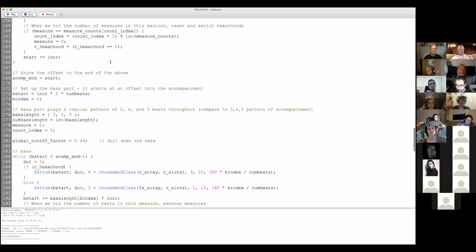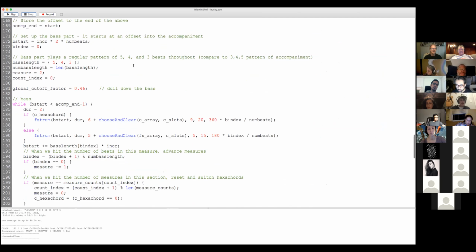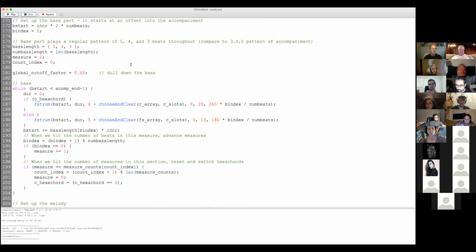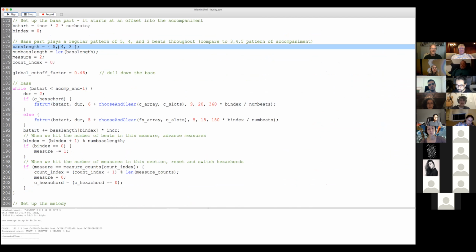Then we have the part that produces the bass line. Now, in the interest of time, I'll say that what this is doing is playing a single note at a time based upon a new bass pattern, which is 5-4-3. So for the accompaniment, we had 3-4-5 with a rest at the beginning of each one, and the bass plays 5-4-3, which means durations of 5-4-3. So guess what? They don't overlap. They don't happen at the same times, and they don't even feel like they're in the same meter when you hear them happening at the same time. So that's why you get this feel.